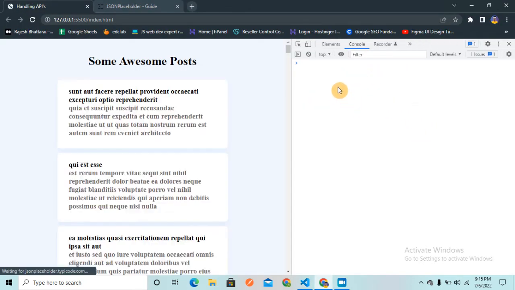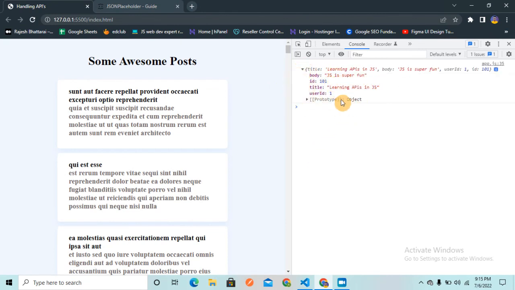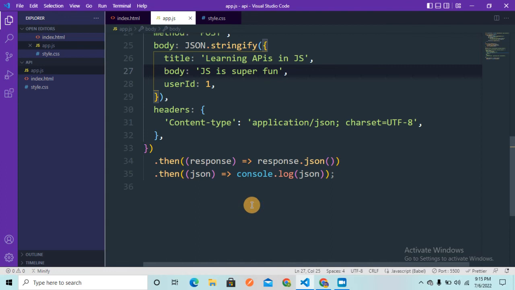It's calling, let's just wait, and here it's saying JS is super fun. The ID assigned is 101, the user ID is 1. That means user ID 1 is creating this post, and you can see the title, whatever we have written out there. So this is how you create data.